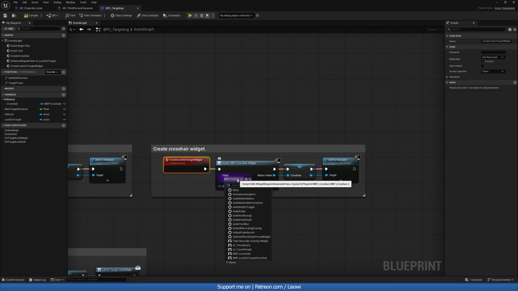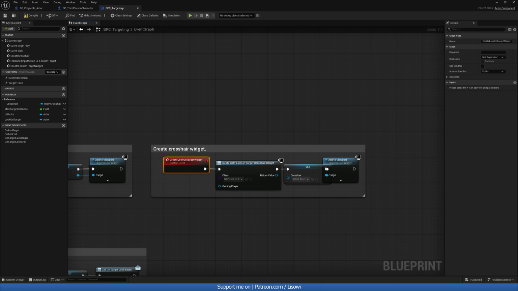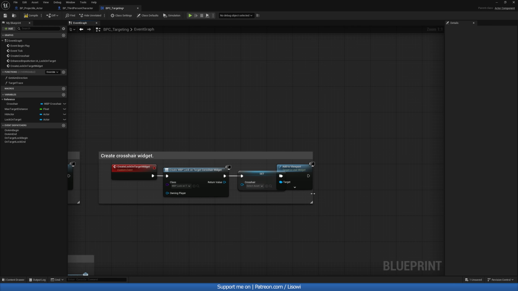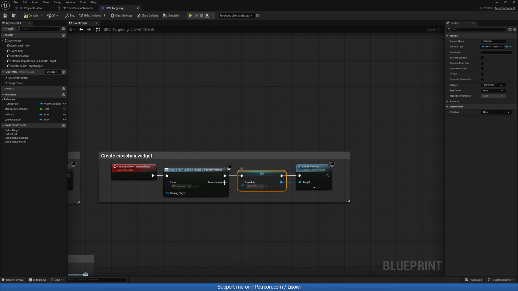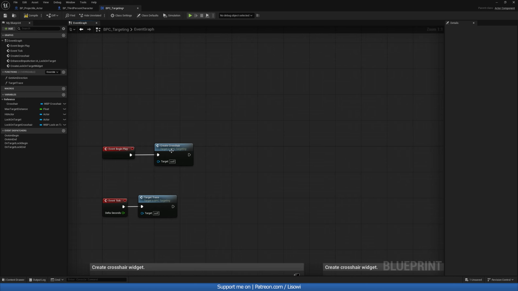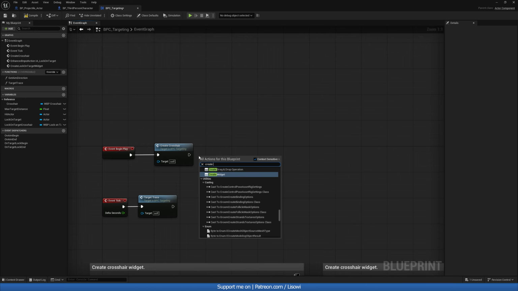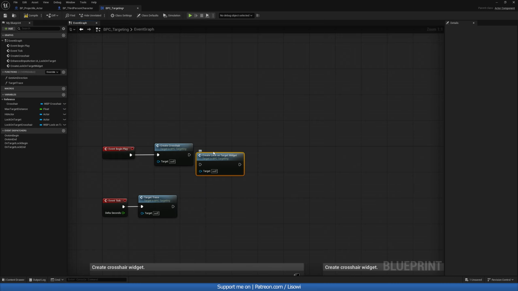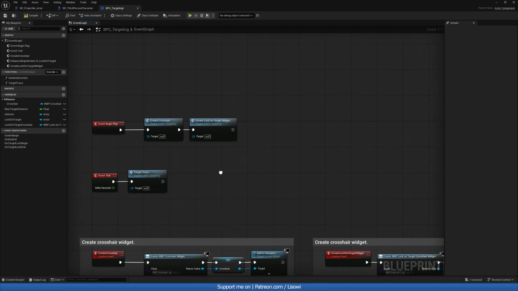And just change this to lock on target. And we'll plug this in here, remove that. Promote variable, lock on target crosshair. And just make sure you add this to event begin play as well. Where is it? Just search for it, create lock on target widget. Probably should be called target crosshair.